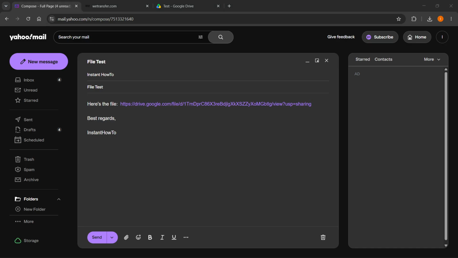So that's essentially some ways how to email large files. Again, you could also use Dropbox, OneDrive, whatever you want to do. There's tons of different services and websites where you can upload and then share files.